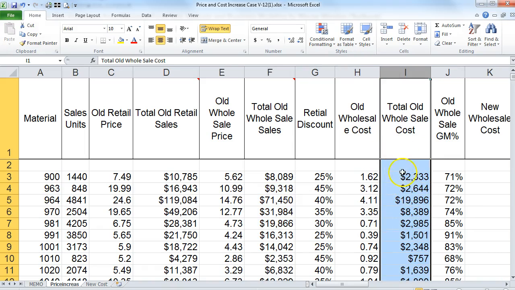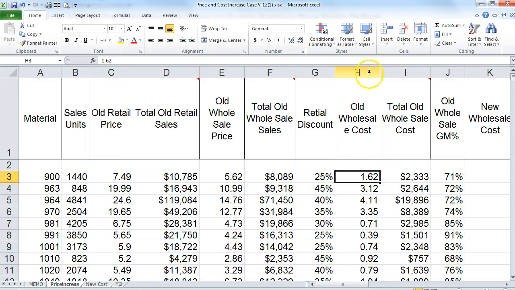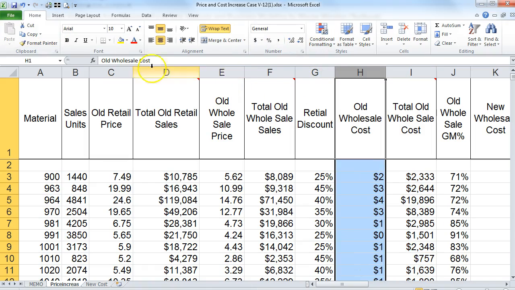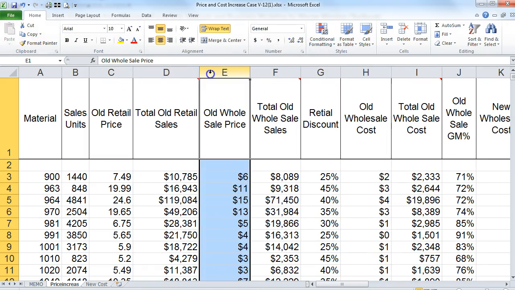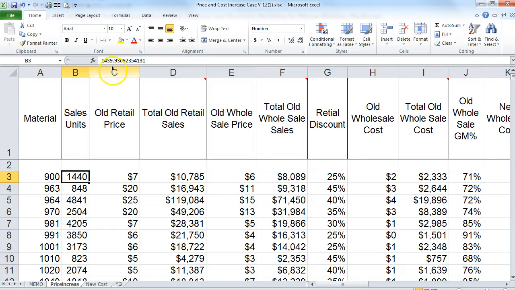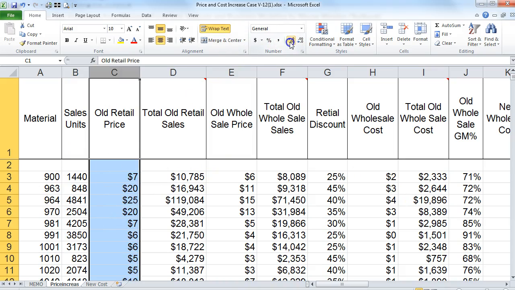So what it means is this: for the wholesaler, it cost them $2,000 to make it in total, or $1.62 per unit. And since this is a cost, this should be formatted in dollars as well. And this should be formatted in dollars because these are costs. Now these are units, so they stay as a number. So now, usually when it's under $100, I should open up the change.